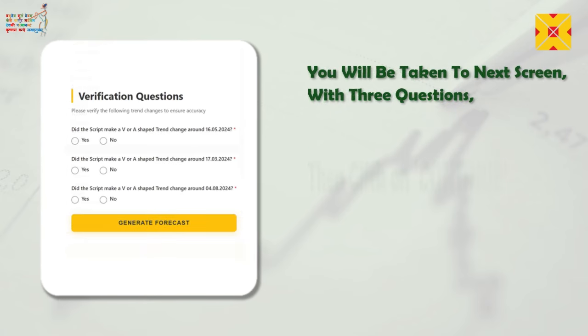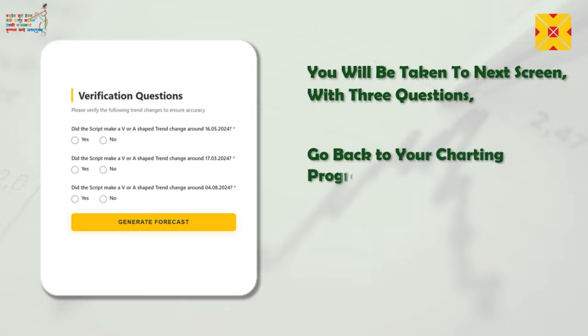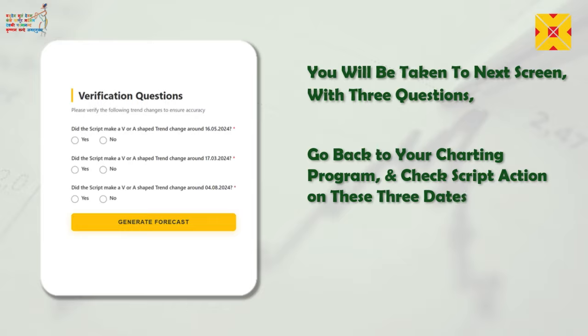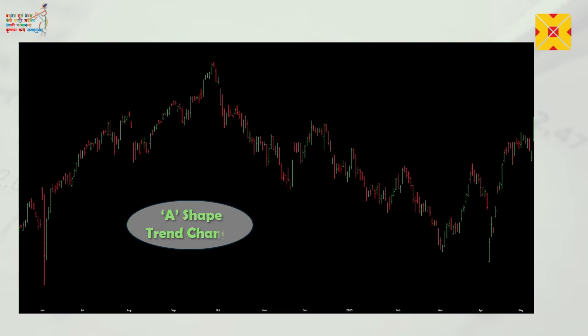You'll now be taken to the next screen, which shows 3 verification questions. Go back to your charting program and check what the script did on these 3 specific dates. Look for an A-shaped trend change. This is when the price makes a peak and comes down on both sides, forming an A shape.